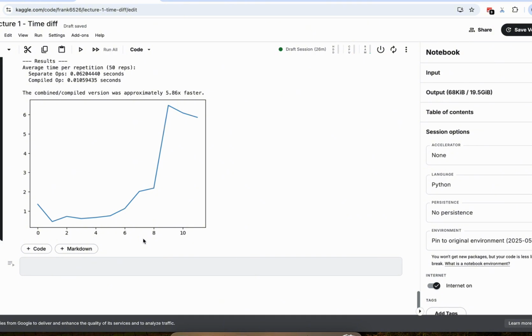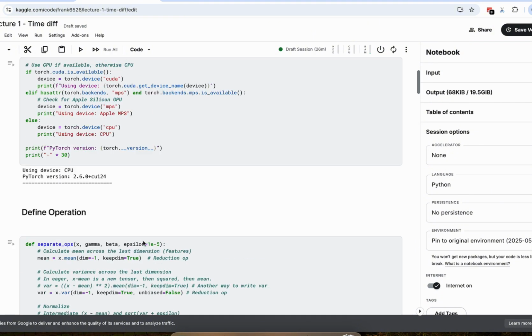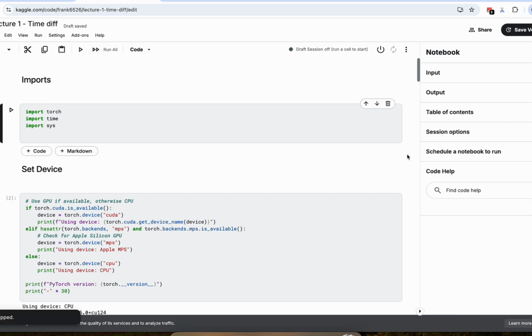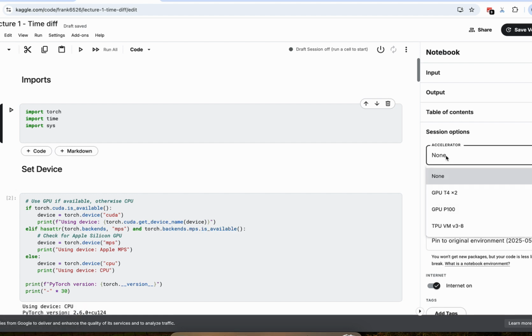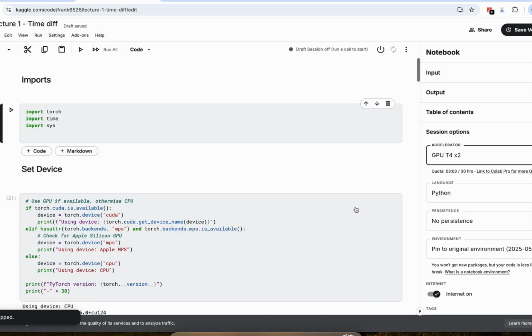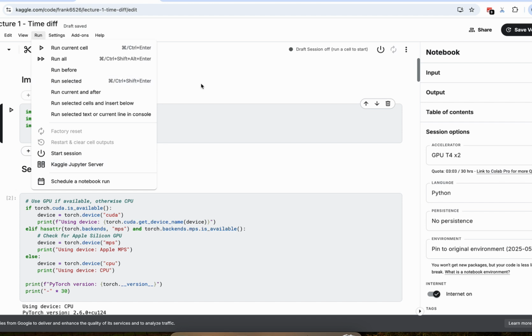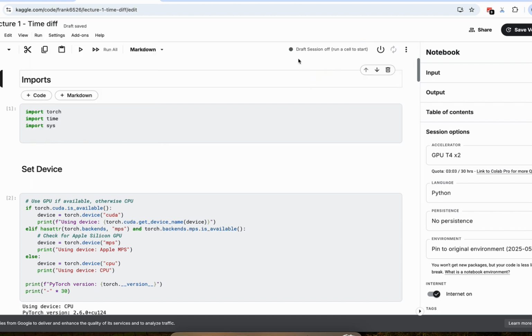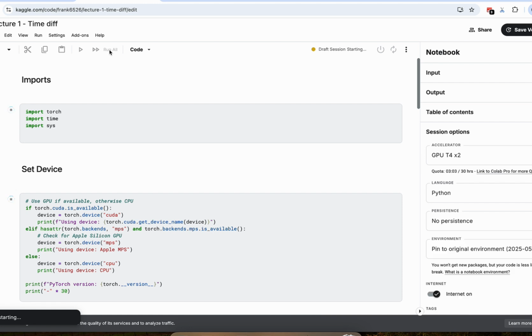Let's run the same script on the GPU to see if we get a similar result. In this experiment, I'm using Kaggle. In the session options, here we can change our accelerator to GPU. Kaggle is actually pretty good because it provides free GPU and TPU time, so it's a good testing platform for us. After selecting the accelerator, it terminates the previous session, so we can directly run all. Then it will start a new session with GPU support.